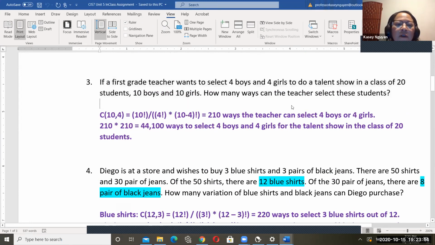Okay. So this one, number 3, says a first grade teacher wants to select 4 boys and 4 girls to do the talent show in a class of 20 students, 10 boys and 10 girls. So we're choosing 4 boys out of the 10 boys and 4 girls out of the 10 girls. So we would use the choose formula. We choose 4 out of 10, so you do factorial of 10, the number of boys or girls, divided by factorial of 4, since we pick 4 of each.